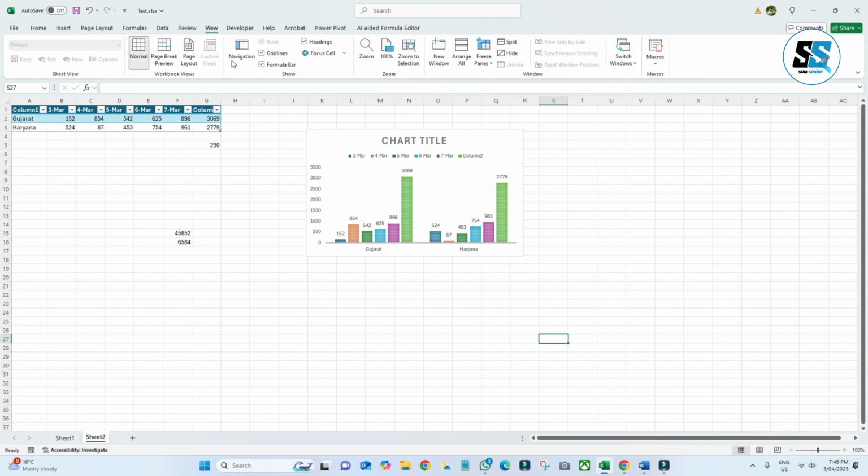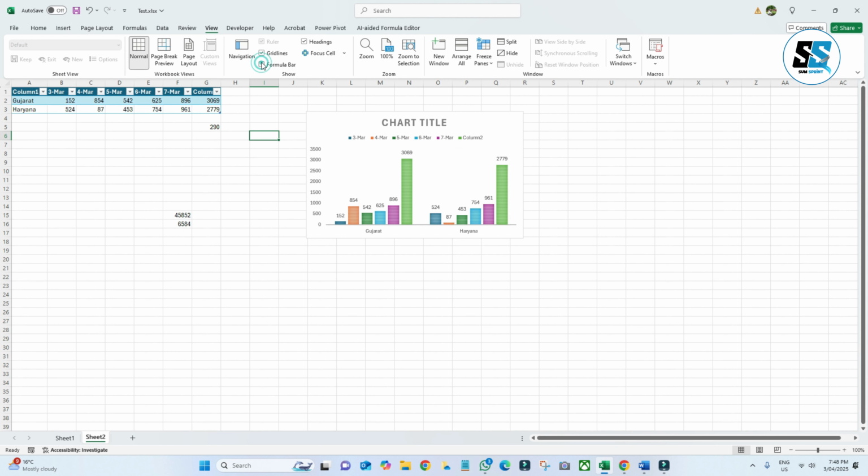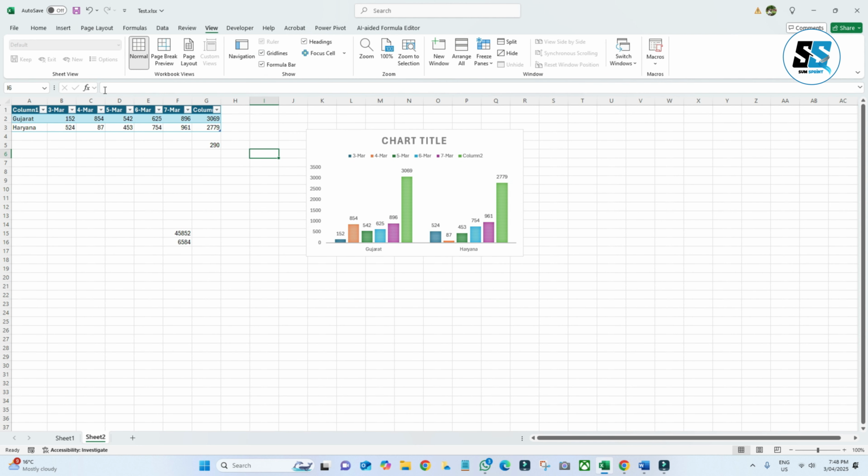Formula bar, this is a formula bar. If you don't want to see this one, untick this, and then tick if you want to see the formula bar. Headings, you will be able to just play around with these buttons and find these things. Okay, the next one is the freeze panes.